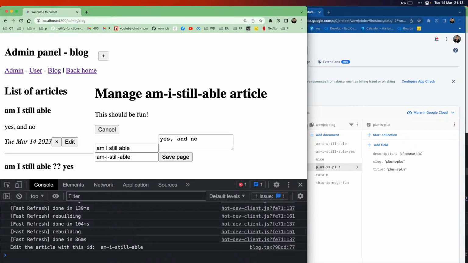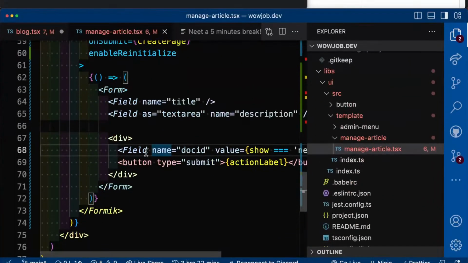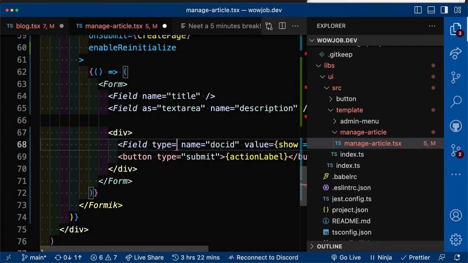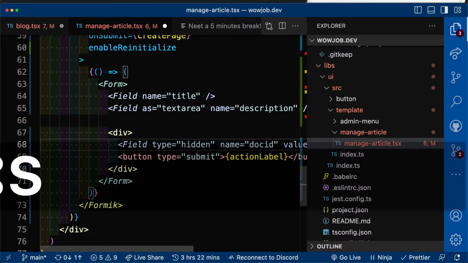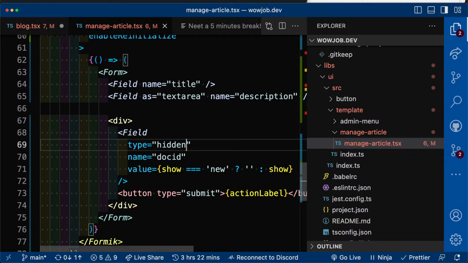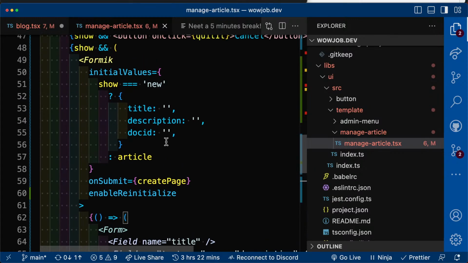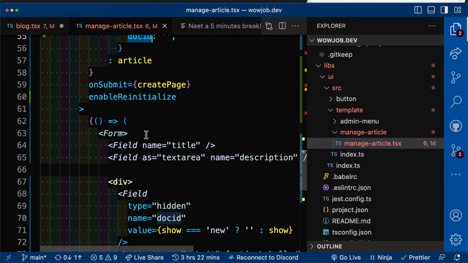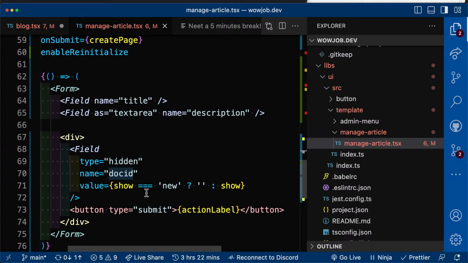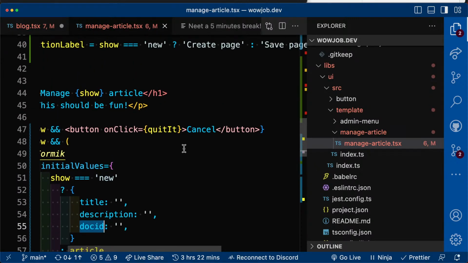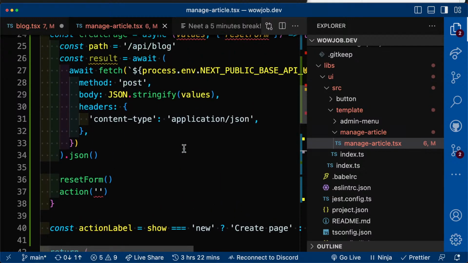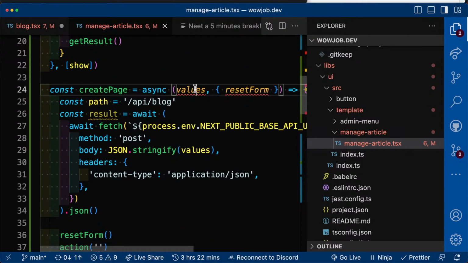However, you should not be a normal field. Your type is hidden away from our eyes. So now I have doc ID as empty. I have doc ID not as empty whenever it's something else. And when I press submit, I'm actually sending an object in values, where values is here. Values is already an object that has title, description, and doc ID.